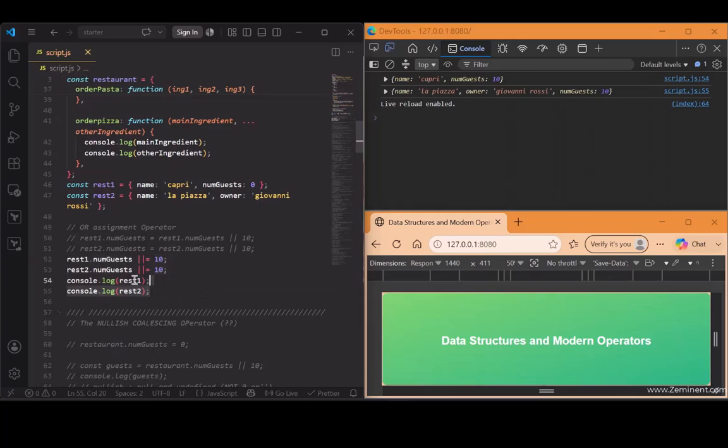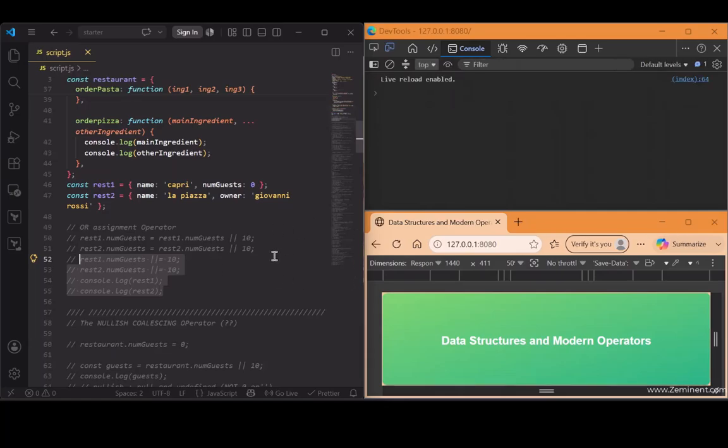Let me just comment this all out so that it doesn't work and we'll get a clear console. Okay, and here we actually do also have the logical nullish assignment operator. That sounds a bit complicated, but it is to change the OR for the nullish coalescing operator. So let's actually write that here.